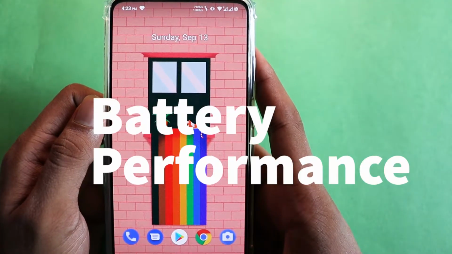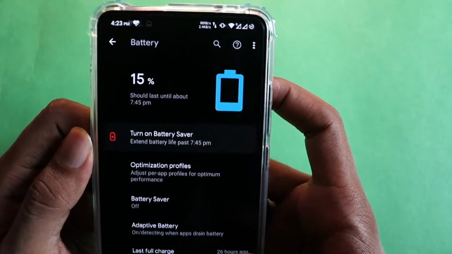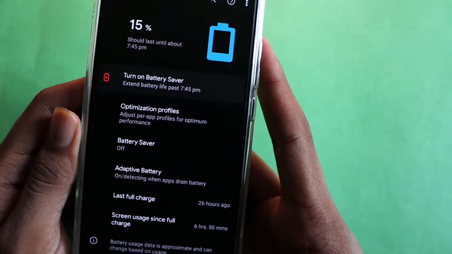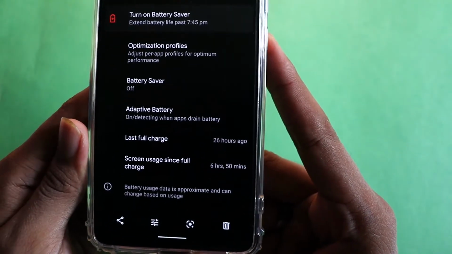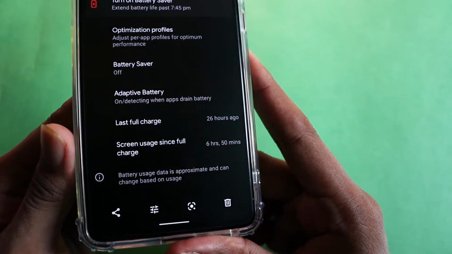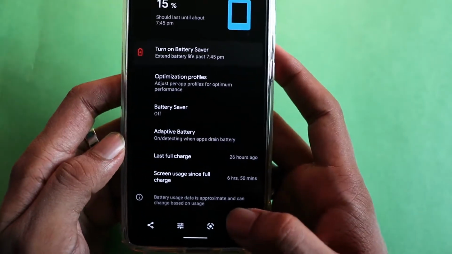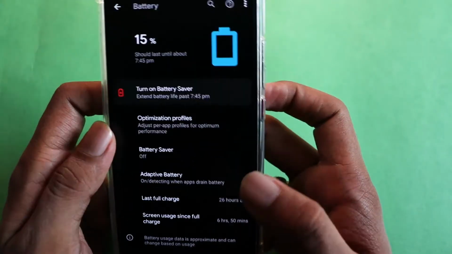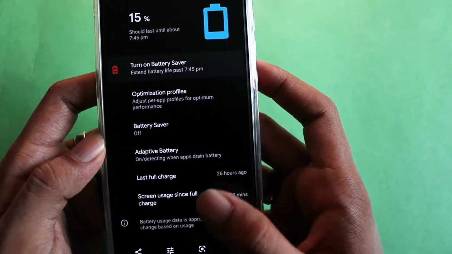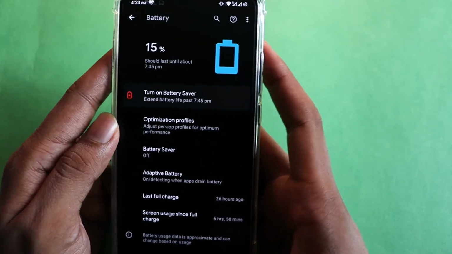Now for the battery performance test, I've taken the screenshot, and the moment I was taking the screenshot my battery was at 15%. The last charge time was 26 hours ago and the screen usage time was 6 hours and 50 minutes, so almost 7 hours of screen usage time you will get with this ROM. And I must say that during this screen usage time I was also playing some games, so battery performance is good.